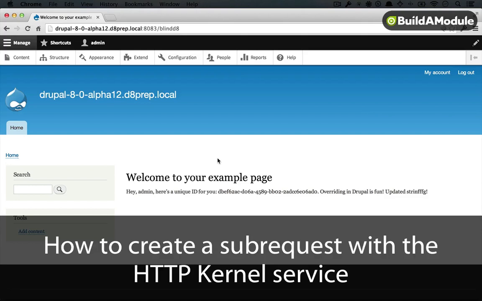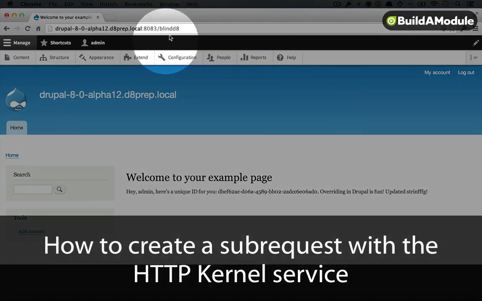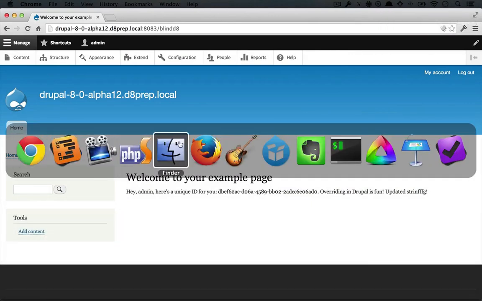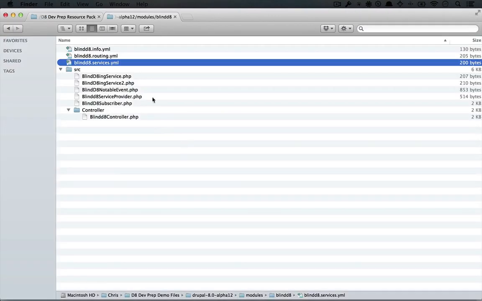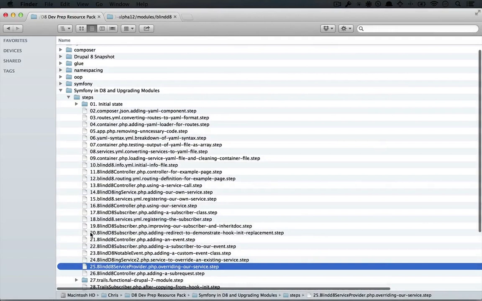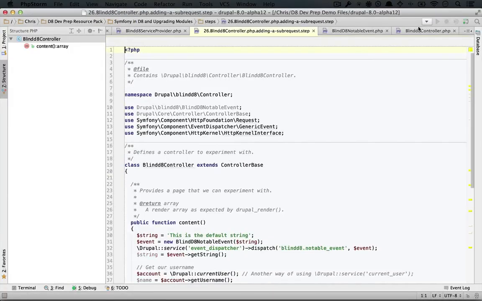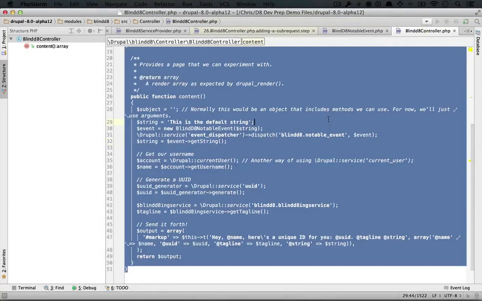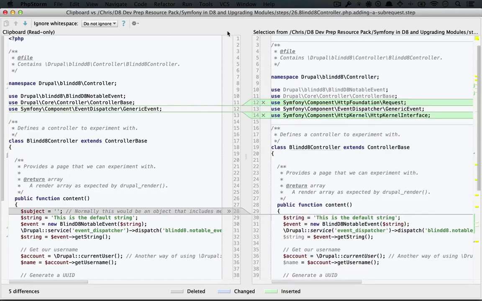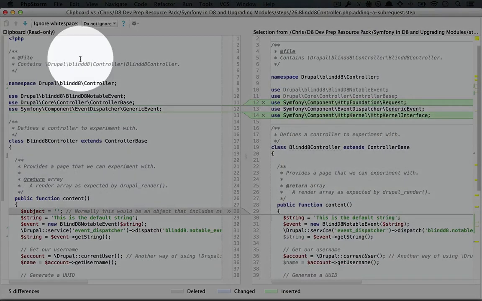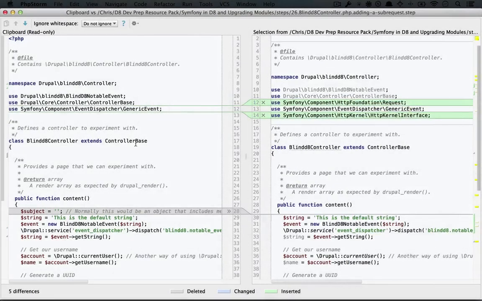We're going to do our subrequest inside of our controller for this blind date page. So let's go to our resource pack directory where we already have the code prepared. And we're going to open up step 26, blind date controller.php, adding a subrequest. And let's compare this with our existing blind date controller. So I'm going to copy the original code to the clipboard and compare to clipboard. So this is the original code, and this is our updated code.